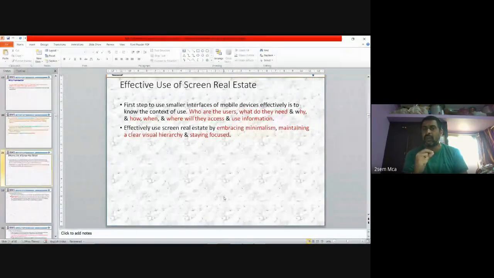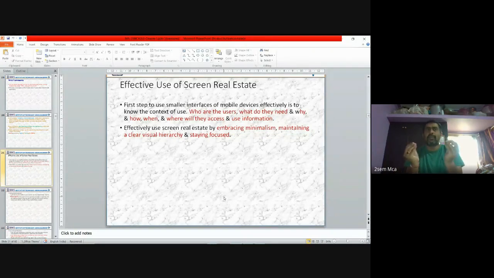Effectively use screen real estate by embracing minimalism, maintaining a clear visual hierarchy, and staying focused. What actually are these things? This is how you can make an effective or realistic screen. What is embracing minimalism? With minimum things, I will tell a lot of information. Just I will put one picture, and one story will come.